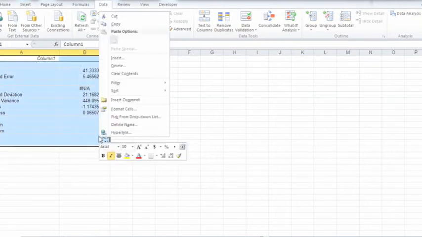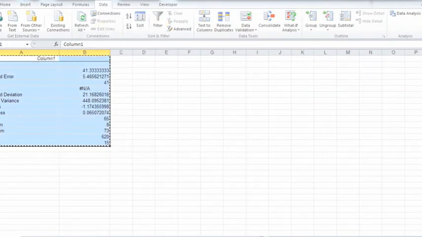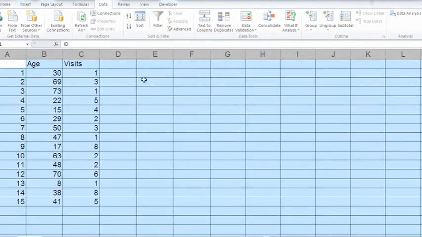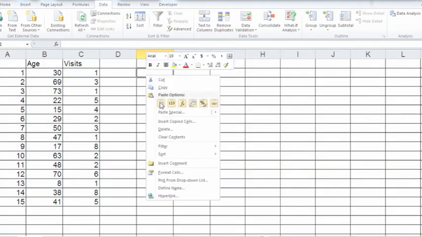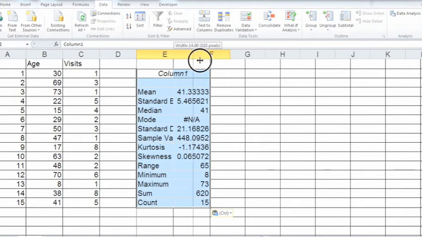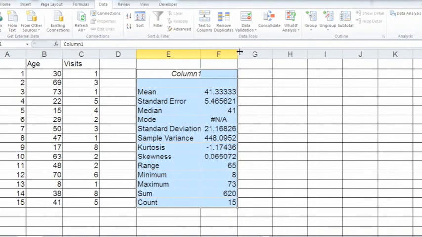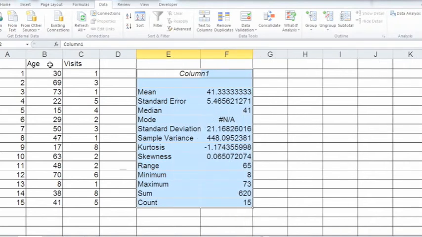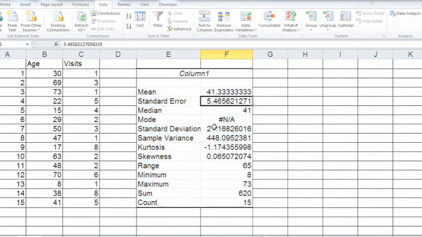So let's just copy this real quick so we can put it side by side. And you expand that cell so you can see everything. And then what this is saying for this set of data here, the mean is 41, standard error is 5.46, the median is 41, there's no mode, and the standard deviation and etc. Everything is here. So that's how you would have a shortcut to get to these.